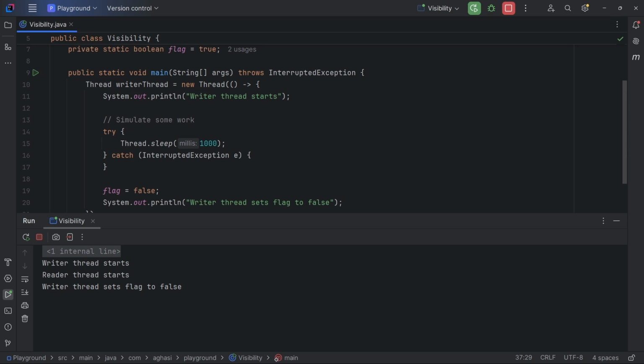The issue here is that threads often have their own local caches for shared variables. When one thread updates a variable in its cache, other threads might not immediately see the change. In this case, when the writer thread sets flag to false, it updates its local cache but not necessarily the main memory. So the reader thread continues to see the old value of flag.